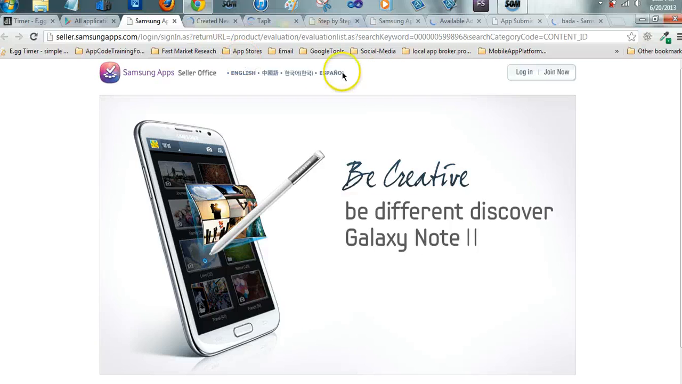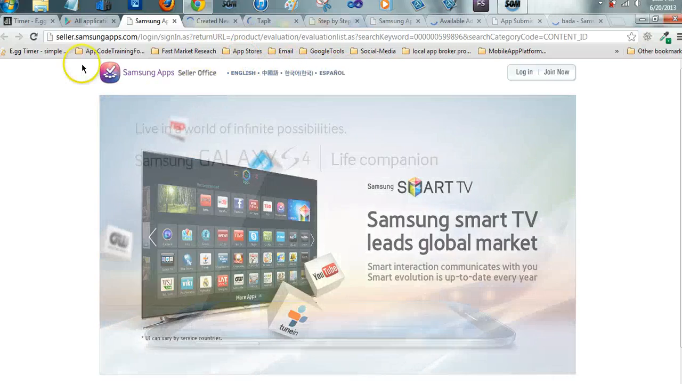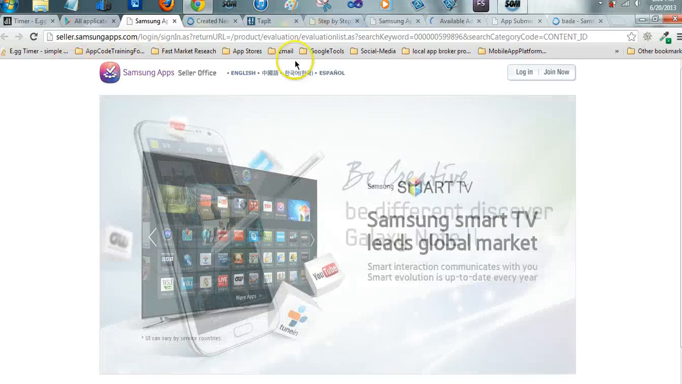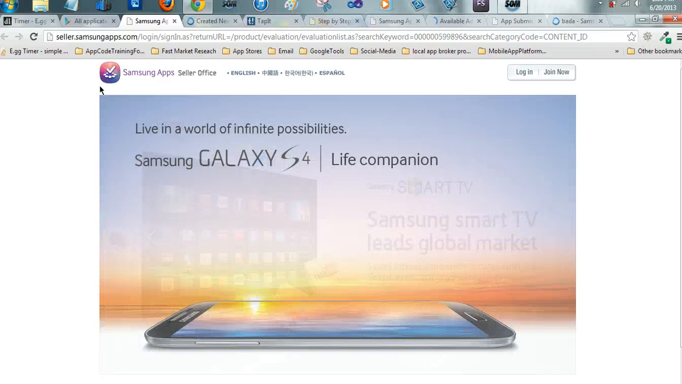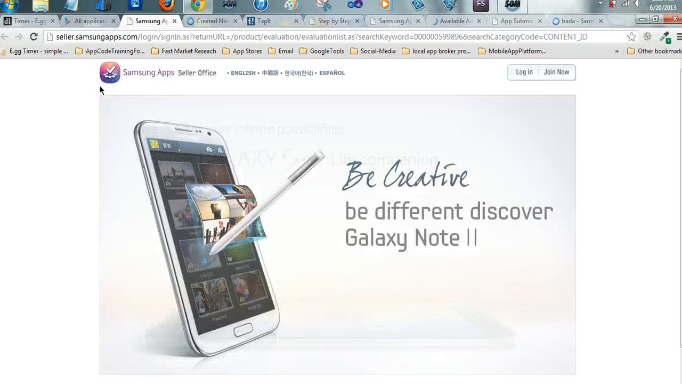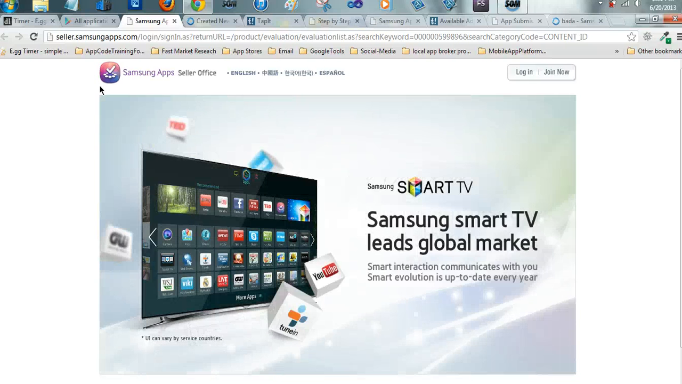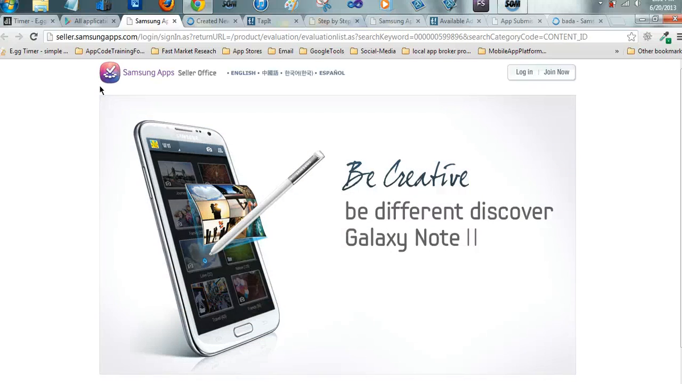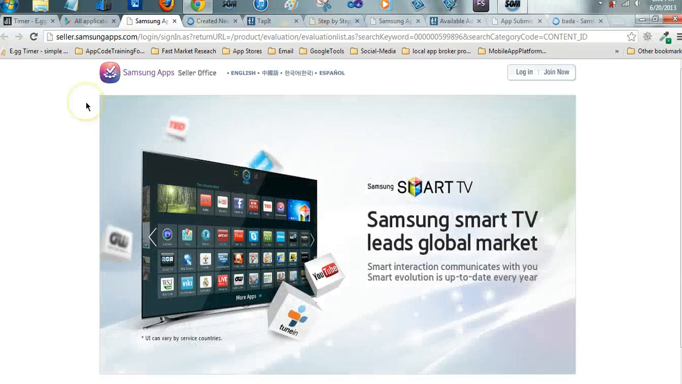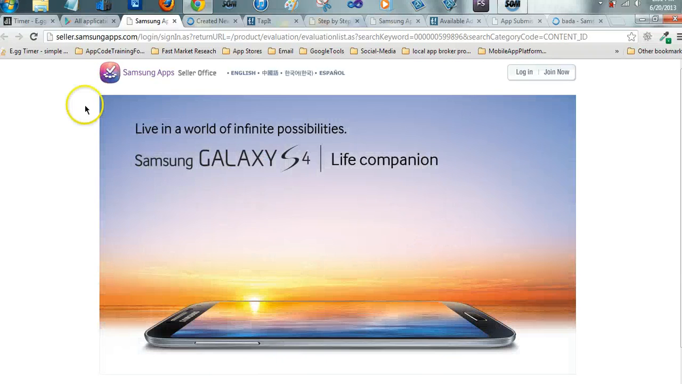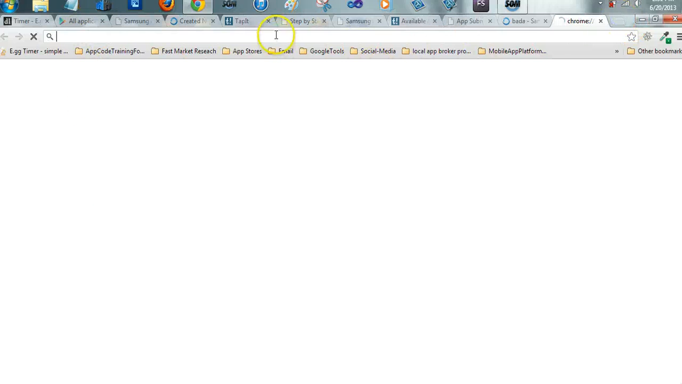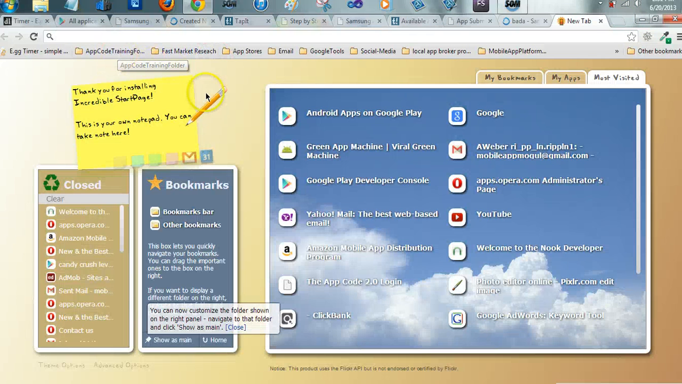But anyway, they denied my app. So what I did was I went inside the Green App Machine and took off AdMob, and I made a separate APK file that I'm just going to submit to Samsung. It's real simple. When you go to Green App Machine, I can show you real quick, but it's pretty much self-explanatory.